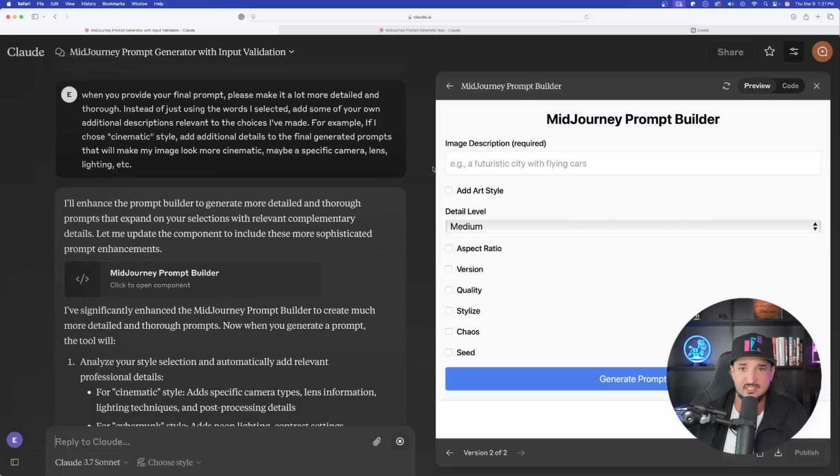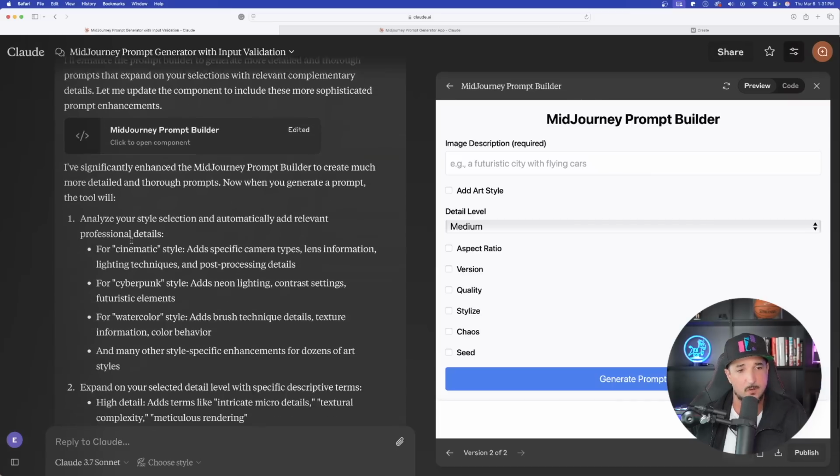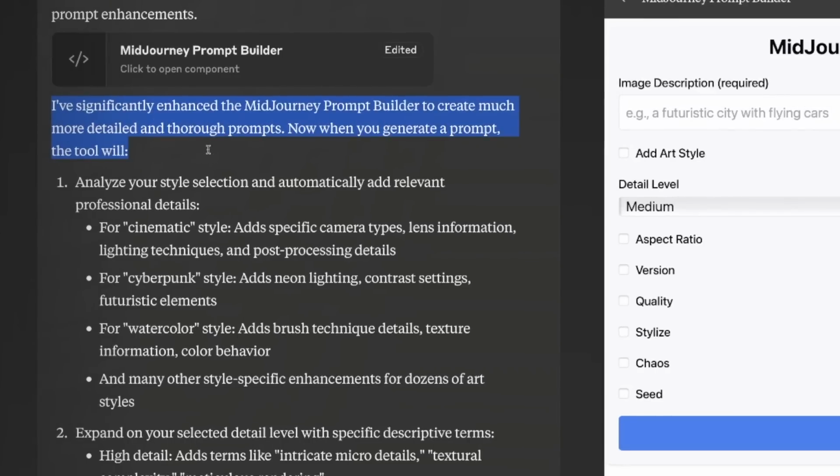And now here we have it. It's done. Same thing again. Let's scroll down to the bottom, and here we have it. It gave us all the final details. Look at this. I've significantly enhanced the Midjourney prompt builder to create much more detailed and thorough prompts.